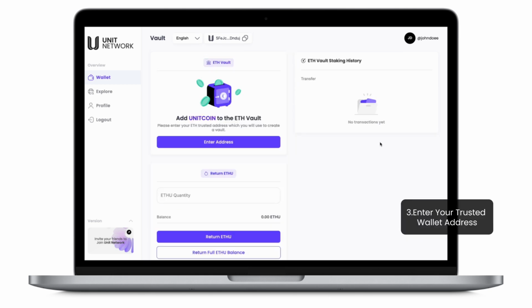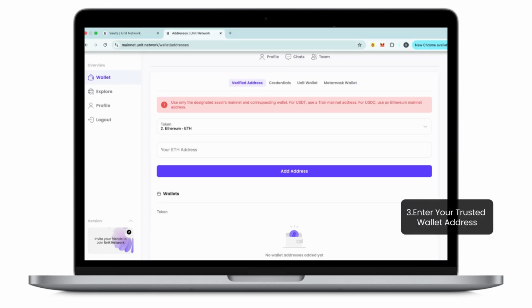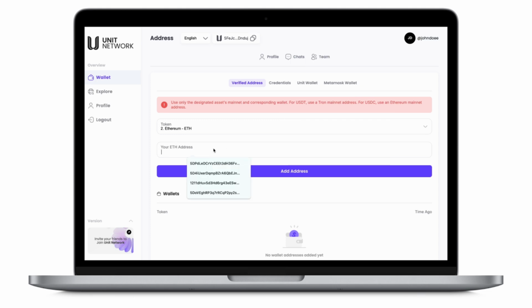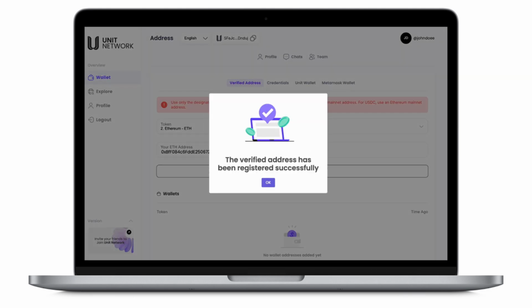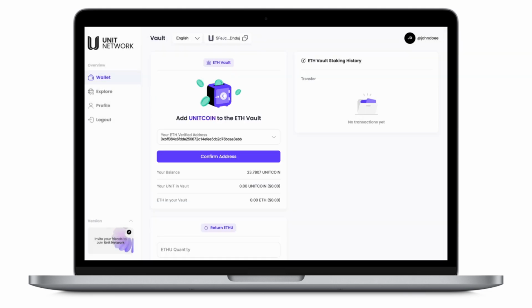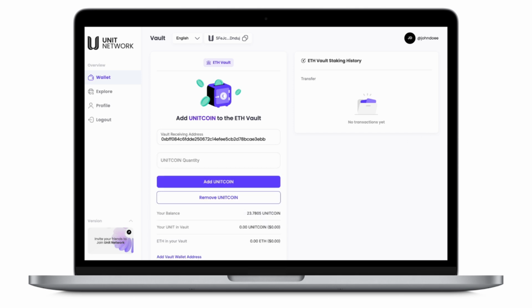Step 3. Enter your trusted wallet address. Enter and confirm your trusted wallet address. This is the secure destination where deposits will flow. Step 4. Add unit coin to the vault. Next, choose how much unit coin to lock into your vault. Review the details and confirm your transaction.